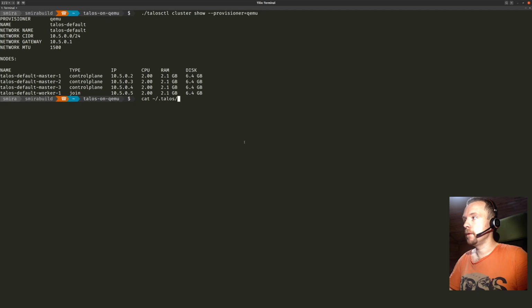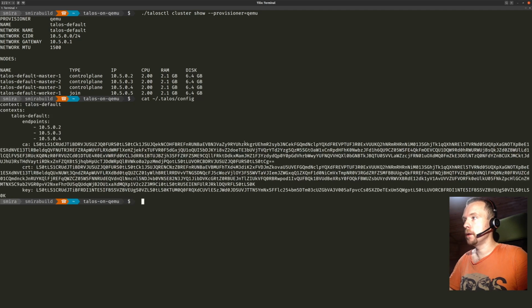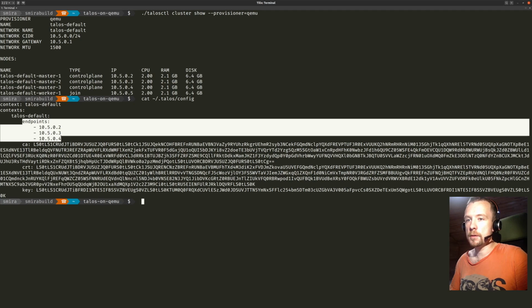This file is located in .talos config, and we can take a look at this file. So it contains the name of the cluster and also the endpoints which are going to be used to connect. So the Talos client is going to use client-side load balancing. And you can see that the list of the endpoints contains all the control plane nodes. So all the requests are going to be load balanced across the nodes. And plus, if one of the nodes goes down, this will be handled automatically, and the access will not be interrupted to the other nodes.